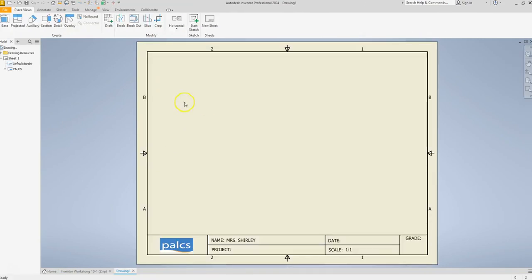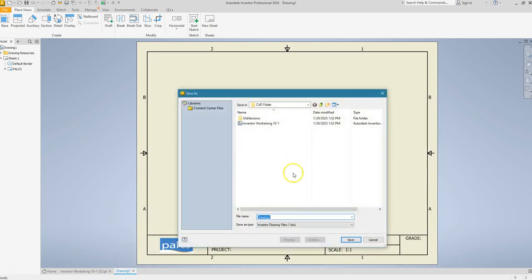And hopefully everything pops up, and it looks like it did not save. So we can just do the same thing. We can right click here and we can do save and then type in Inventor Workalong 10-1 for you, but I'm going to put in that 2 in parentheses, which you do not need to do.